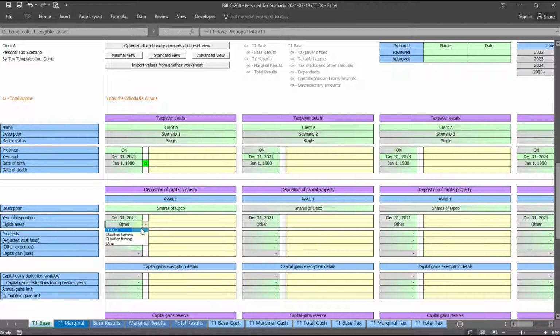For assets eligible for the capital gains exemption, you can select the type of qualified asset being disposed of from the drop-down menu. This input is critical due to the different amount of capital gains exemptions for farming and fishing property and related provincial tax calculations. We can then include the transaction details. Separation of the proceeds and the ACB is important if using the capital gains reserve calculation.